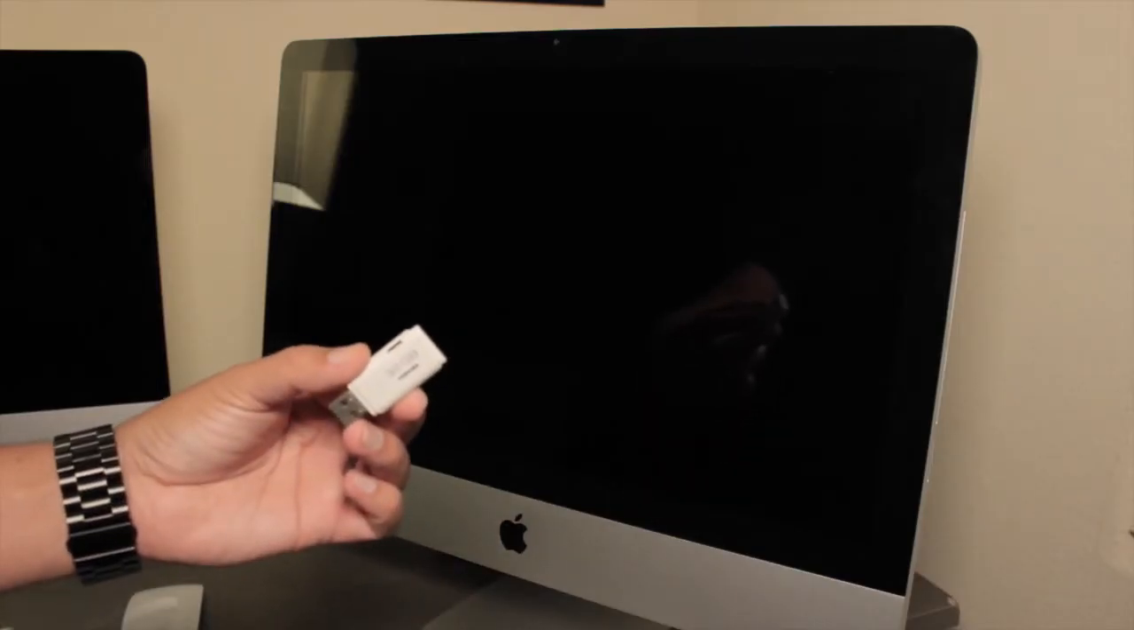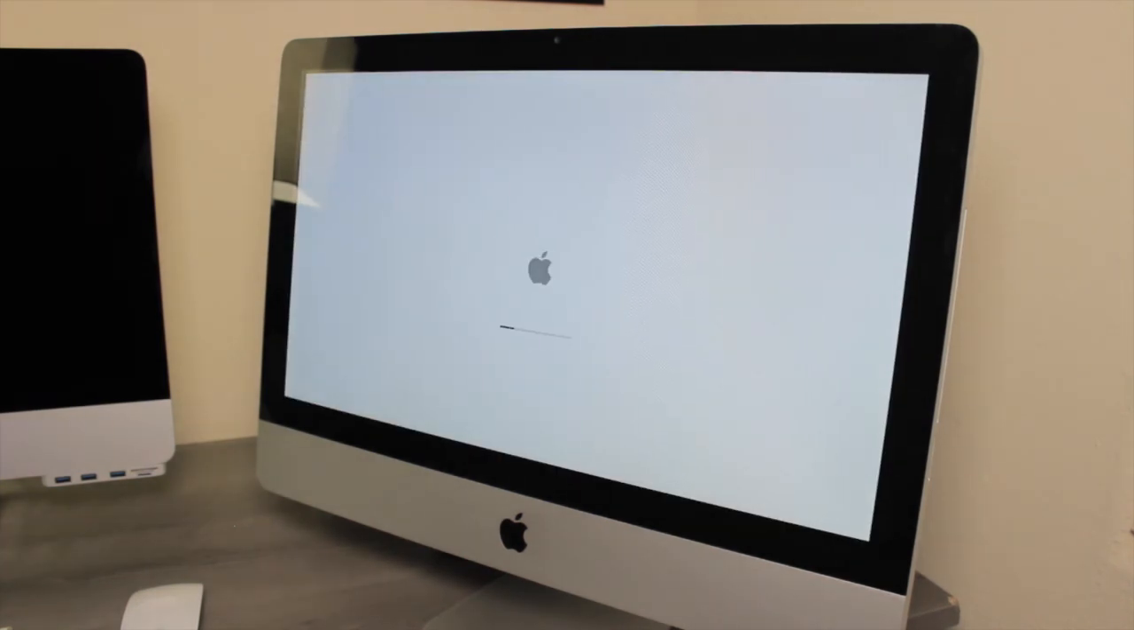Now you can use your USB to restore any Mac. And with the codes in the description below, you can create as many USB bootable drives as you like.